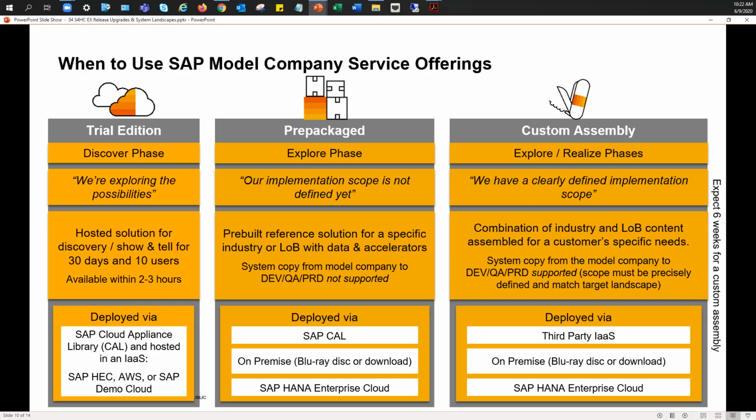Deployed via CAL, of course, and hosted in HANA Enterprise Cloud, AWS, or SAP Demo Cloud. We also saw Google Cloud Platform and Microsoft Azure. Then once you get to the explore phase, customers have purchased the solution and we're beginning to implement. We've got the prepare phase, the explore phase, and now we're doing explore phase fit to standard workshops. In the event that the implementation scope is not clearly defined yet, the model company is deployed in Sandbox, and it's used as that pre-built reference solution for specific industries.